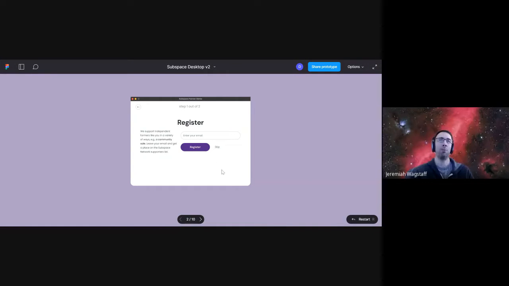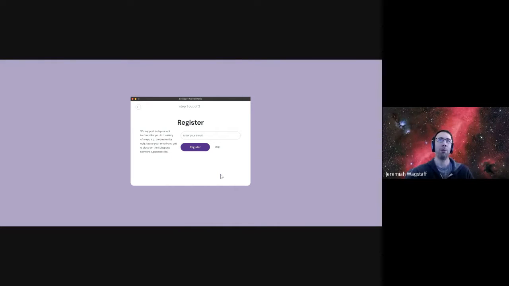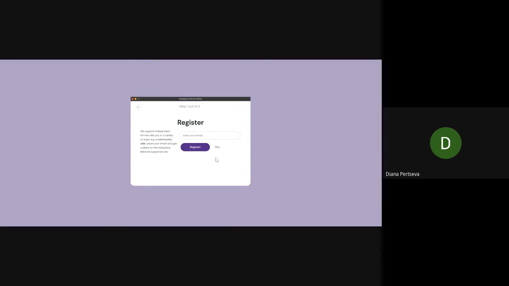Did the non-crypto people understand that they could just skip, that it wasn't mandatory? Were they okay with that? Or were they like, because you're asking for my email, I'm just going to delete this app? Yeah, crypto native people would just skip this step. Maybe we should have a clearer explanation here. Maybe it wasn't clear for them.